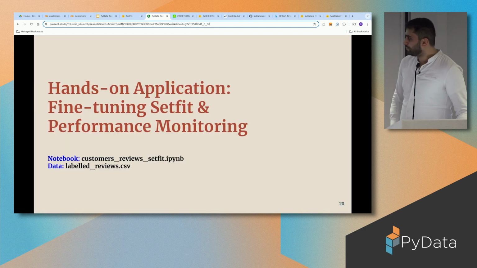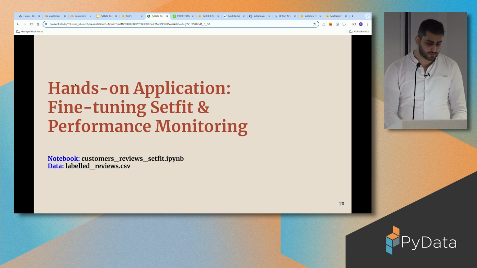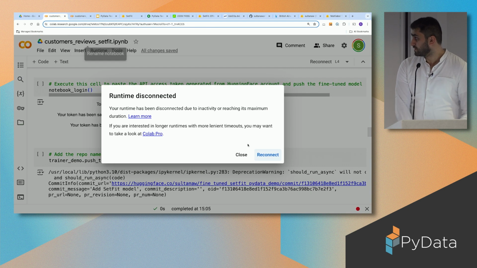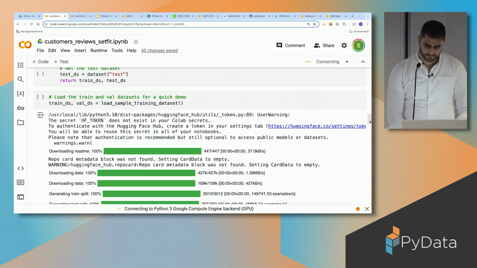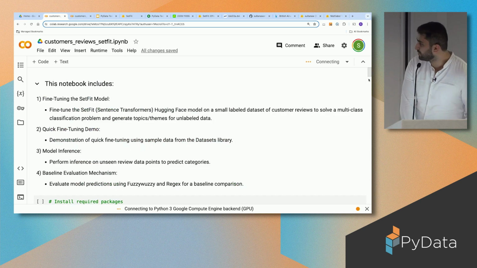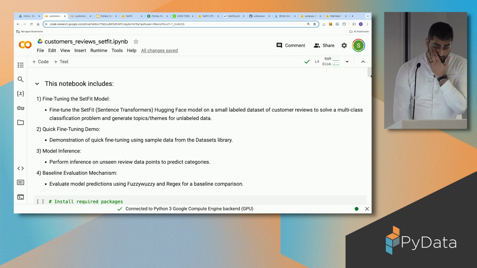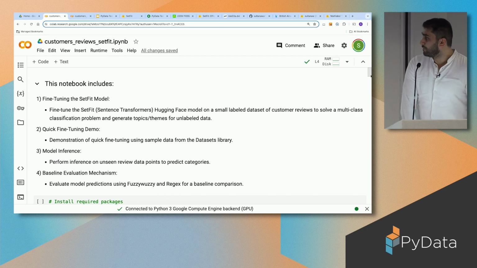Okay, so I think now it's time to go to the hands-on application on fine-tuning SetFit and performance monitoring. For this, we're going to use the second notebook, which is customer reviews SetFit. I did run it before, but it needs some GPU, especially in order to fine-tune the sentence transformer on the British Airways text data. We need some GPU power.